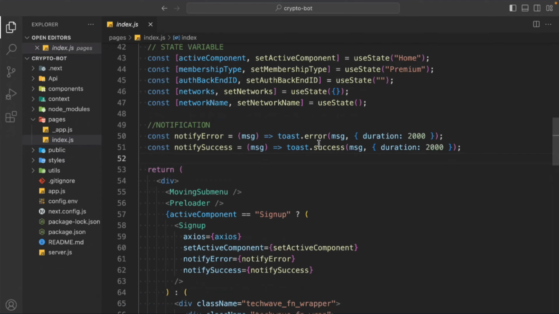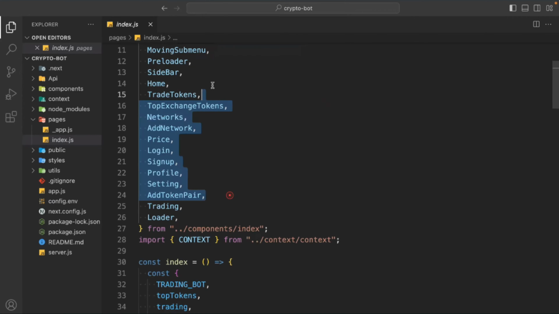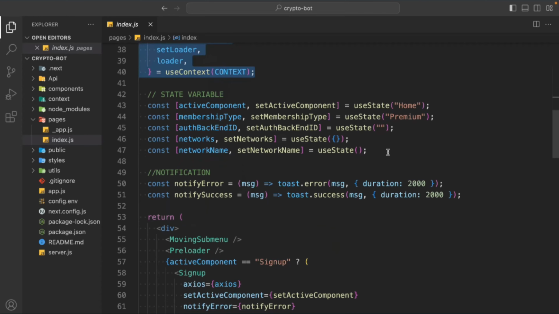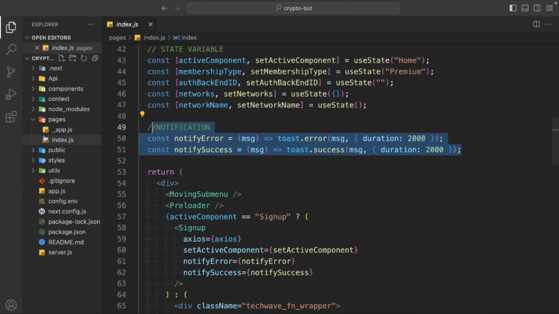So this one is going to be the final video in our project and we're going to test our application and we're going to fix a couple of bugs. So this is where we left in the last video. This looks fine. So these are the imports, package import, and this is the internal import of all the components, and this is the context import, and here we have declared a couple of variables. We're going to create more functions here, and here we have the notification. And this is the entire JSX we have written.